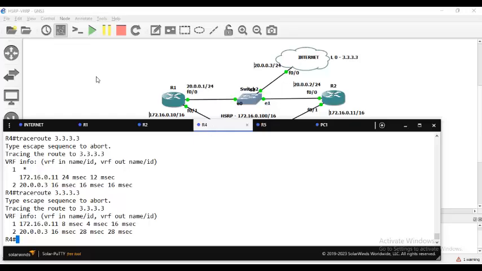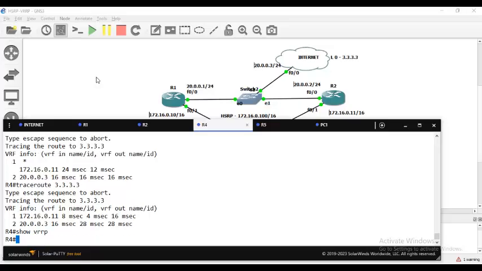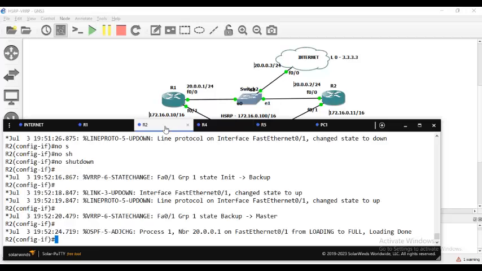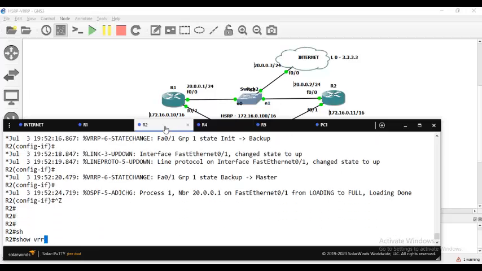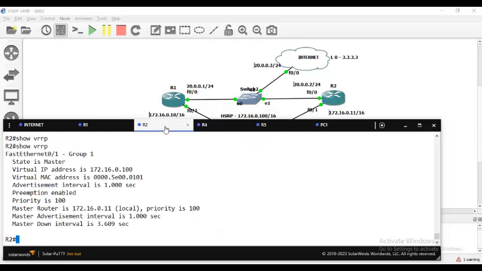Show VRRP. Sorry, not here. This is PC. Here. Show VRRP. You see, the timer is 1 second, but the downtime or dead time is auto-calculated. You cannot configure this. Based on what is advertised time, this will be calculated.